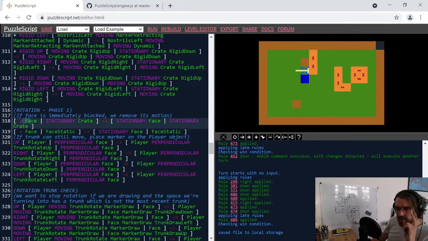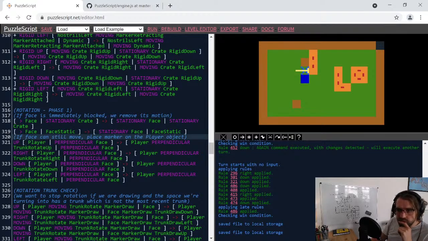So face, I can now remember how the rotation logic works. If the face is moving and there's a stationary crate, then we just stop the face from moving. If there's a face and there's face static, we stop the face from moving. Front can still move. The face can still move. Place marker on the player object. We just make them both perpendicular. But this is a situation where we're moving perpendicular and this shouldn't be happening.